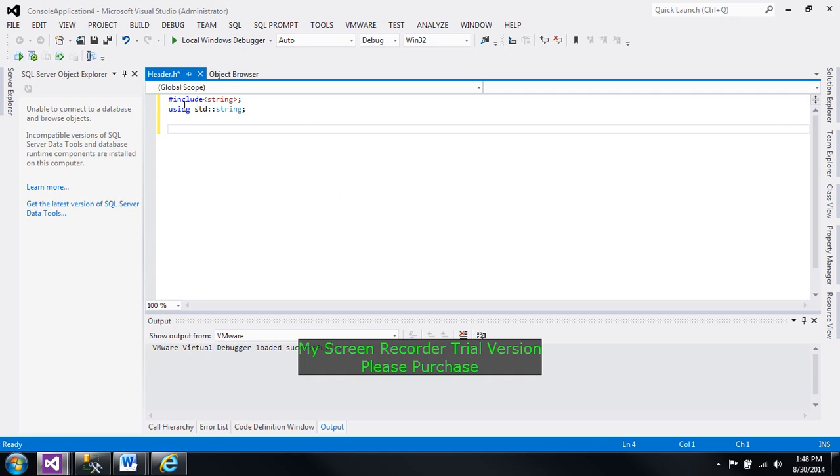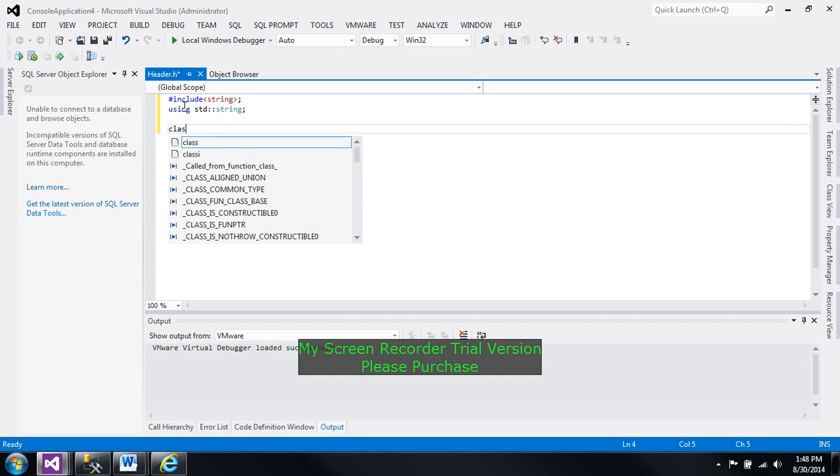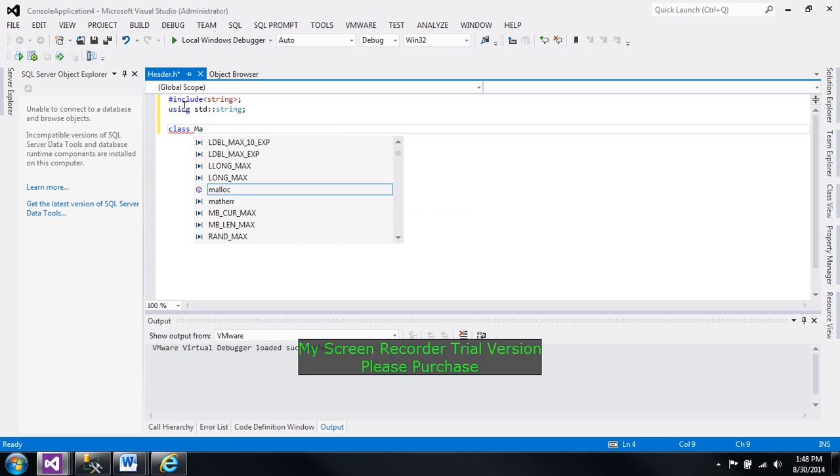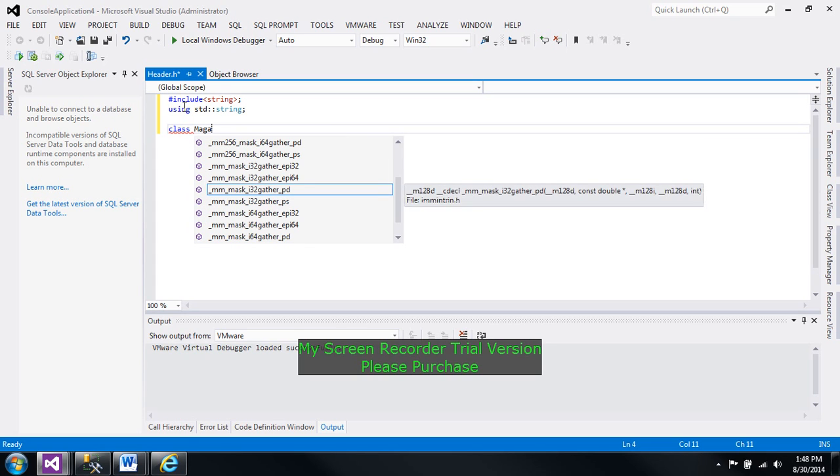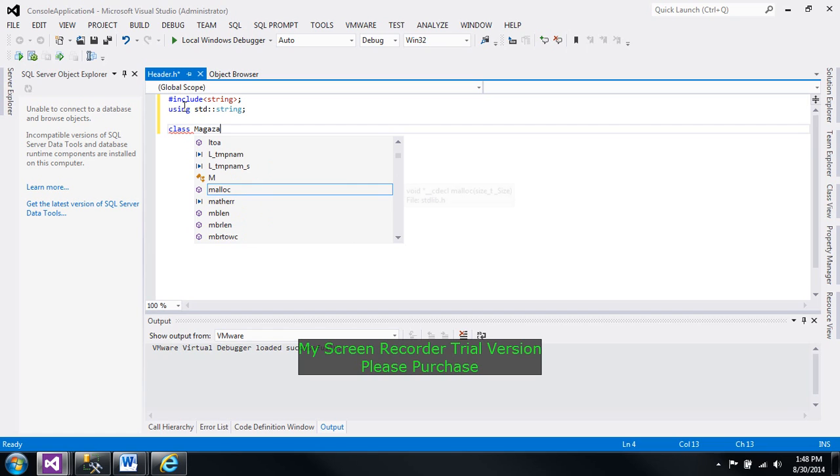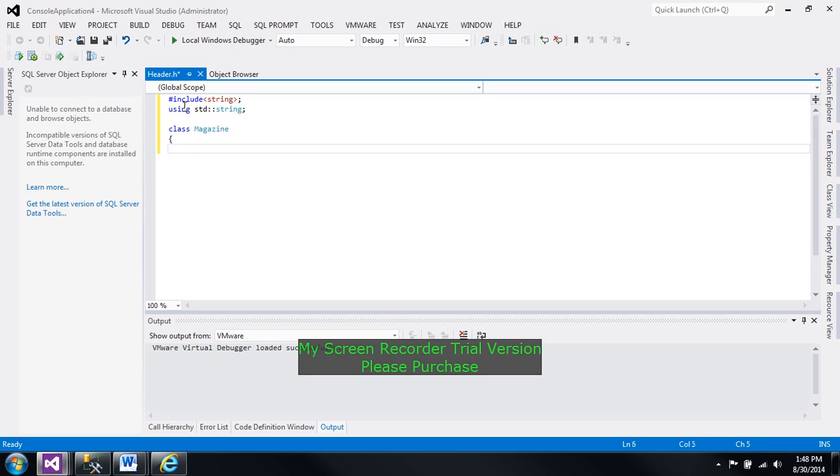Then we're going to go ahead and declare a class. We're going to say class. In this case, I'm going to call it magazine. So open bracket, and this is going to be public. So you have different access specifiers. In this case, we are using the public access specifier.